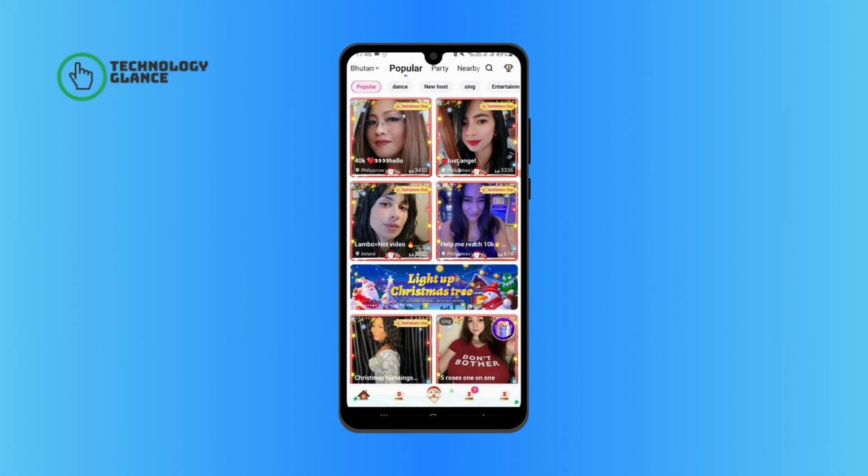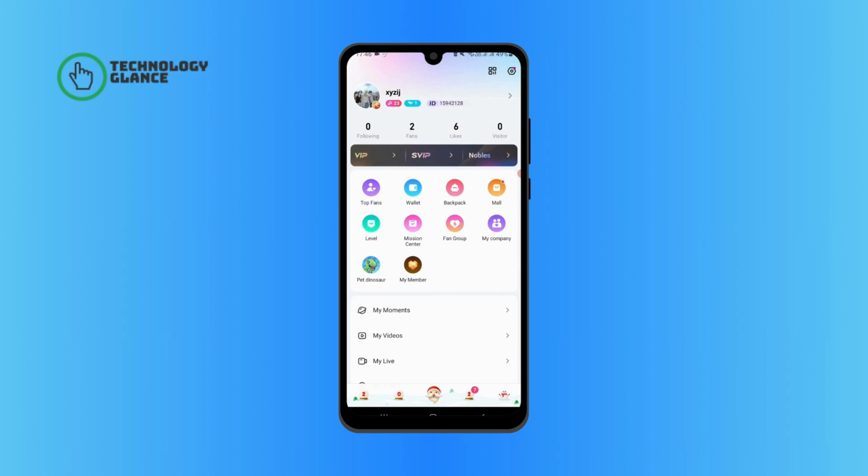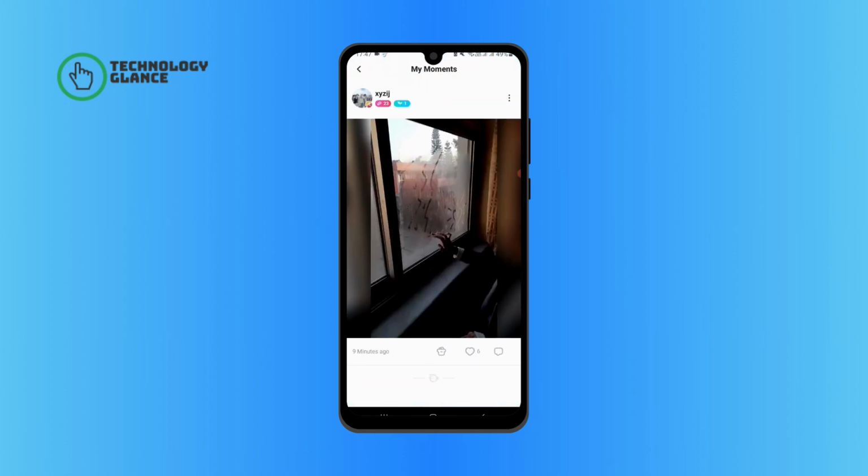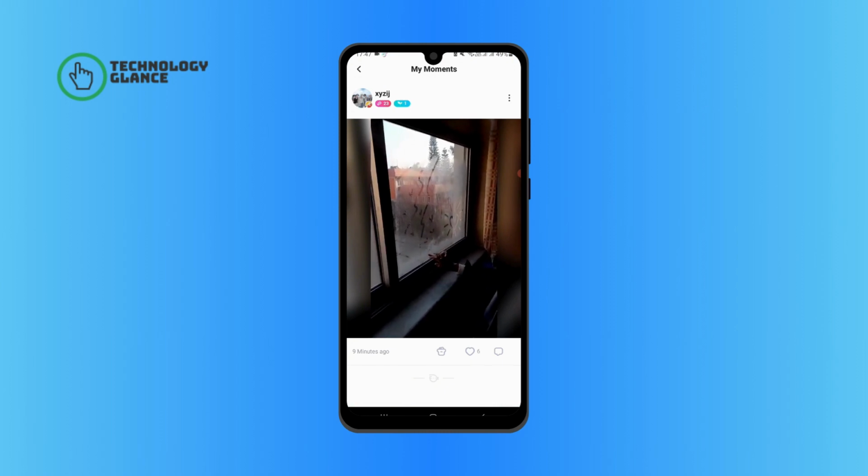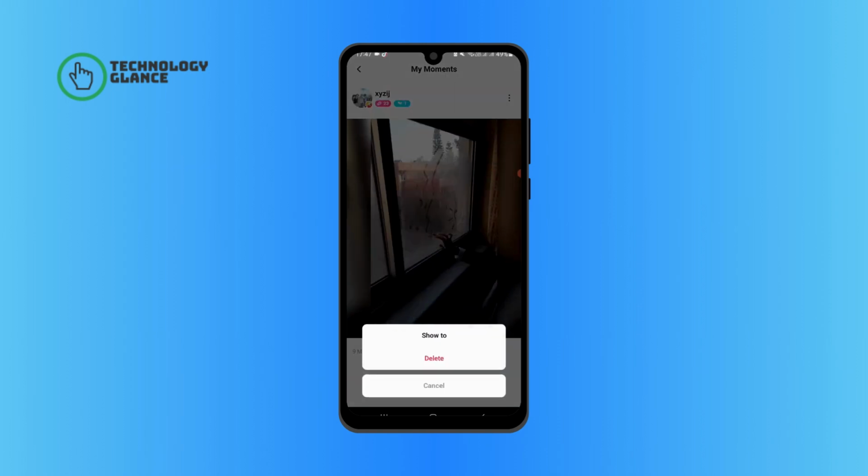Tap on the 3 icon at the bottom right of your screen. Now tap on My Moments. Tap on the 3 vertical dots at the top right of the video. Now go ahead and select Delete.